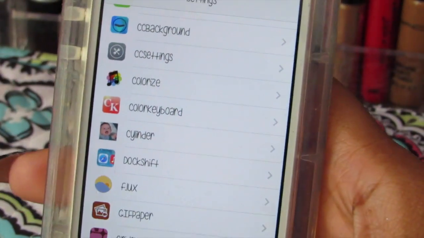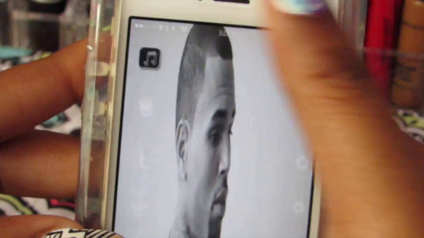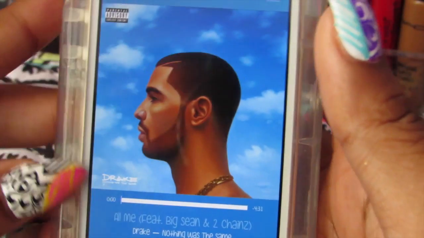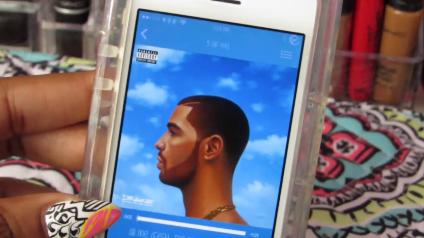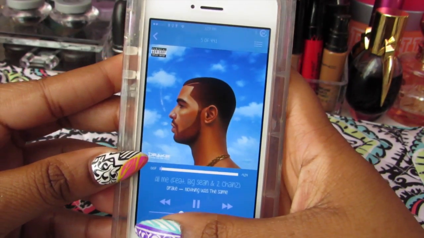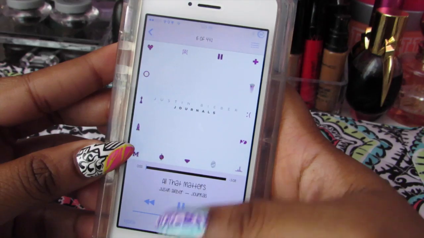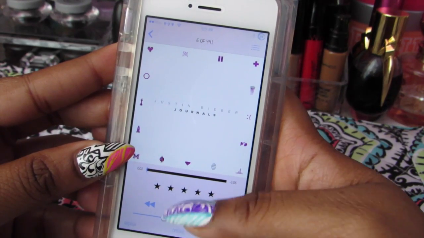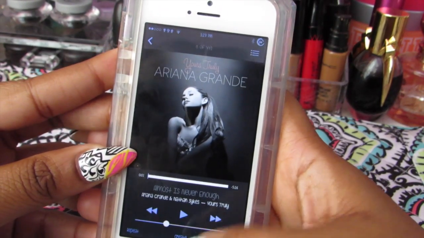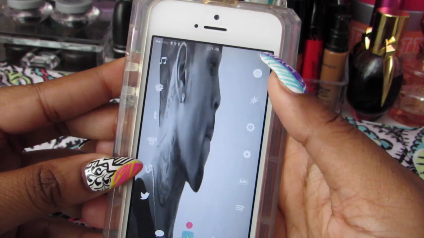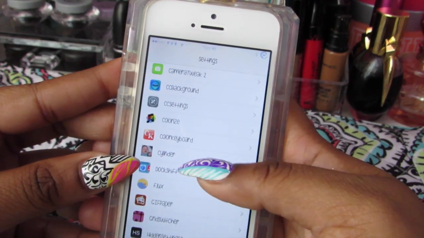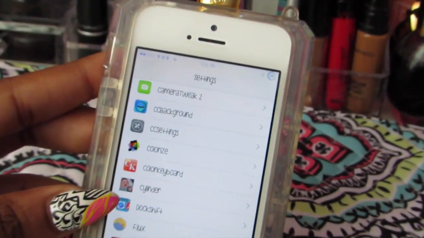Colorize is a music app. So when you choose music, it'll change the whole color of it. Let me just hold it out. It'll change the whole color, and when you skip around, it'll change to customize. So there you go. I really like that tweak a lot because I'm a very visual kind of tweaks person. I like tweaks that are visual. Let me zoom back in.